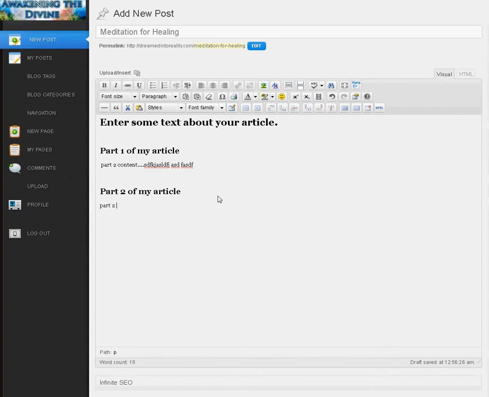So part 2 of my article content. So that'd be part 1 there. So just an example of a layout for you. Not required, but good to do.